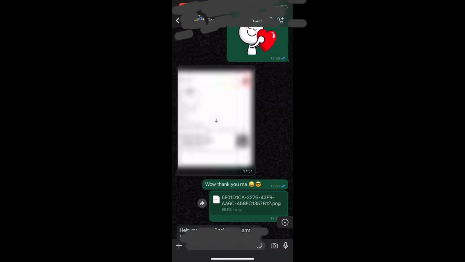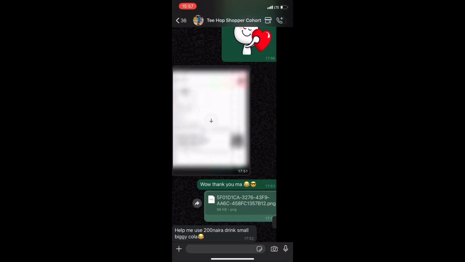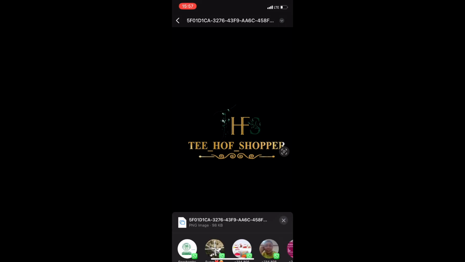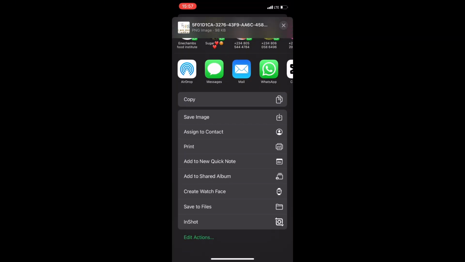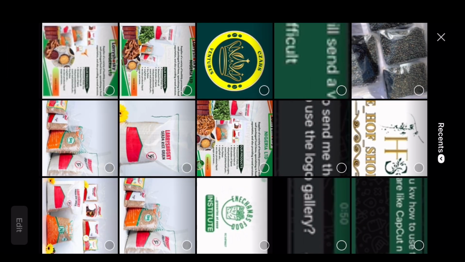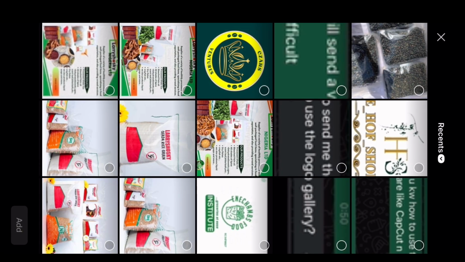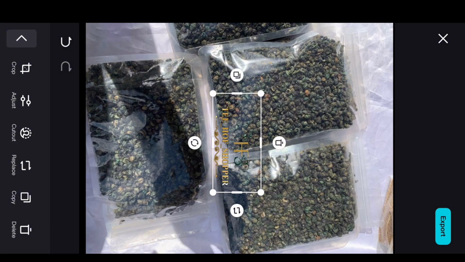Okay, so first thing you want to do is to save your logo to your gallery or files, but I prefer gallery. It's easier to access. So now you go to your CapCut, you go to photo editor. You first of all pick the picture you want to use. Then you go to add photo, you go back to your logo that is already saved in the gallery.